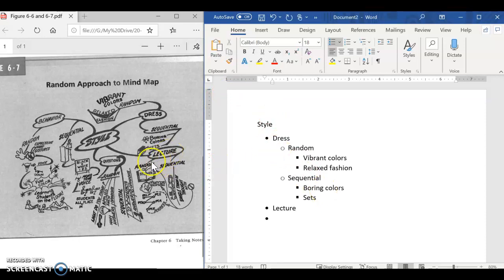And now I'm going to go off of lecture. Here I have random and sequential again. So I'm going to start with my random again. So I'm going to tab in and random, hit enter. This is a subtitle from random. Okay, so let's see here. This is a little bit harder to read.